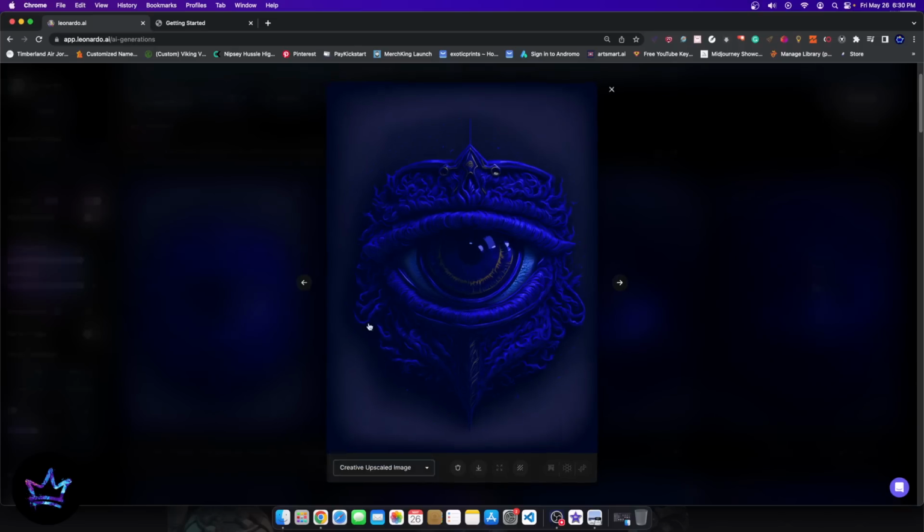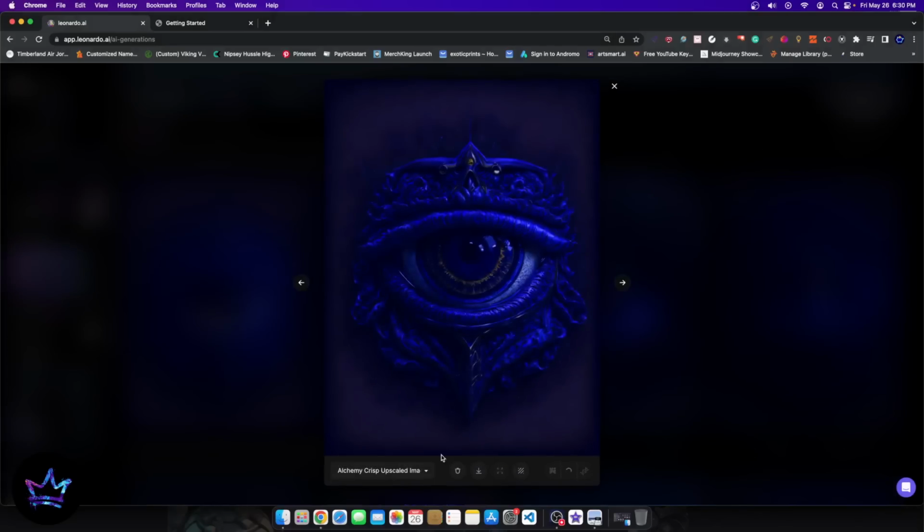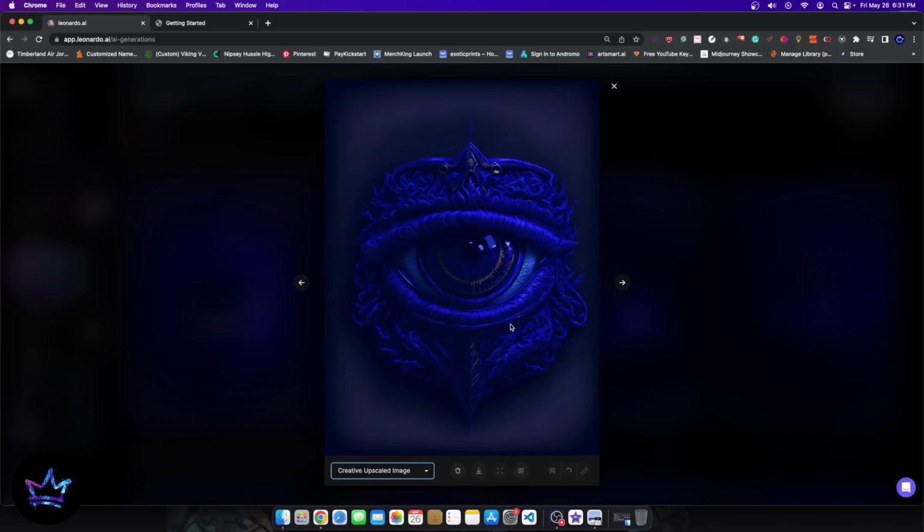I'm going to go ahead and upscale with an alternate upscale. Oh, wait a minute, they shifted the upscales here. This is Alchemy Crisp upscale, and then here we have Alchemy Smooth upscale. Let's go ahead and just run all of them real quick, because this is such a good image. I'm going to upscale this image in all different facets, because I do want to see the differences. Once again, this is the original image, and then this is the creative upscaled image.